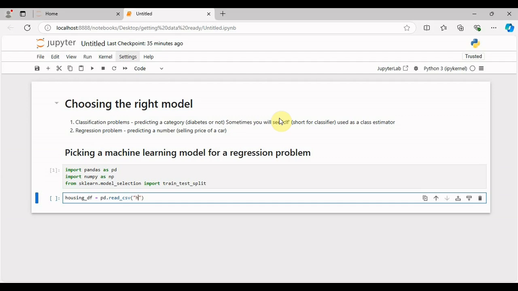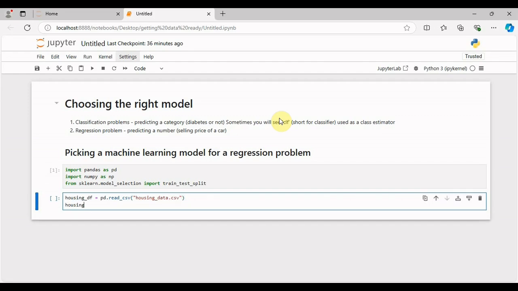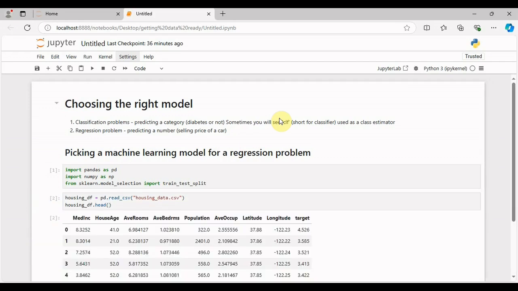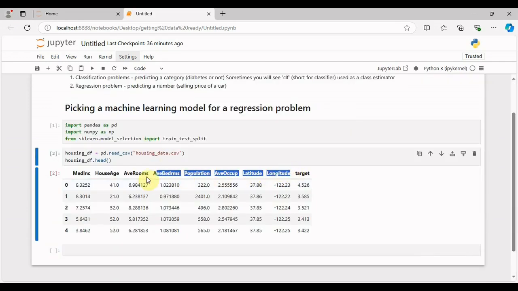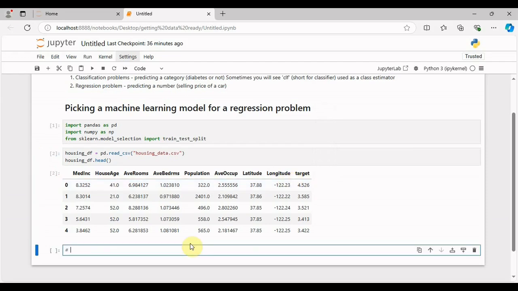pd.read_csv housing_data.csv. Now let's look at our housing data frame. And you see this is all of our features, and the target is what we're trying to predict, which is the price of the house. So next I'm going to set up a random seed.